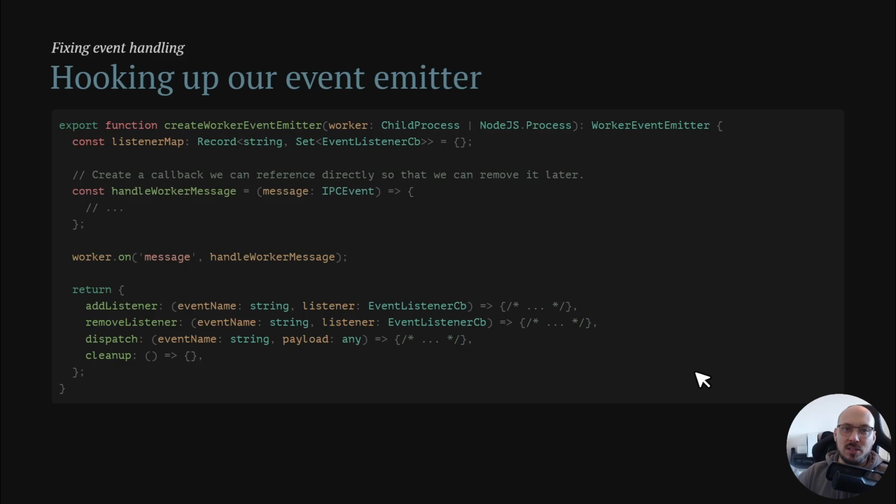Let's add that listener to it for the message so we can start filtering these messages to their correct callback, their correct listeners. First off, one thing that we want to do is make sure that we have a callback that we can actually reference directly. That way we can remove it later. If we were to just inline it here, we can't clean it up. We can't remove that when we want to perform cleanup.